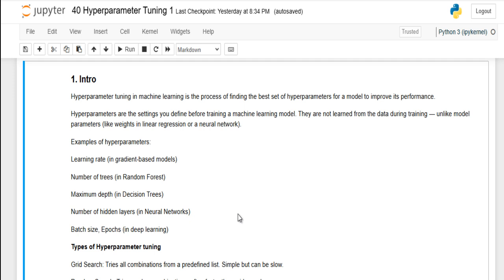These are the settings we define before training a machine learning model. They are not learned from the data during training, unlike model parameters such as weights in linear regression or neural networks. Examples of hyperparameters are learning rate in gradient-based models, number of trees in random forest, maximum depth in decision tree, number of hidden layers in neural networks, batch size, epochs in deep learning, and so on.